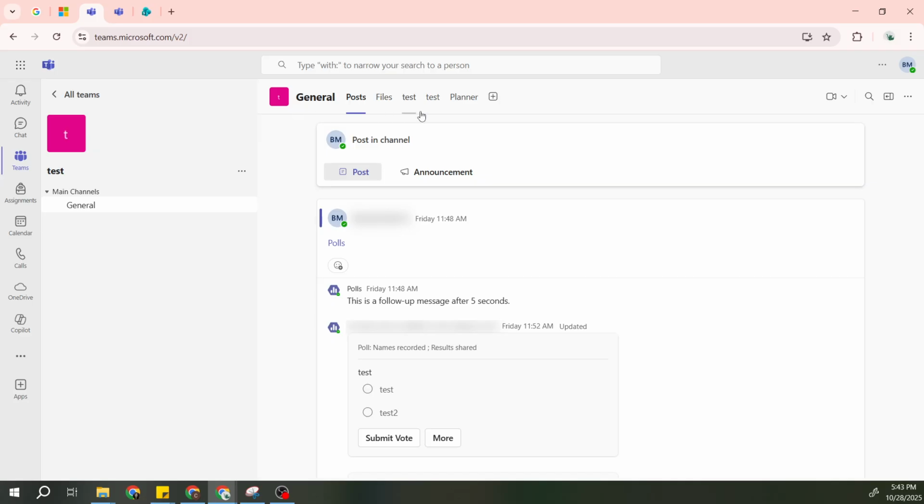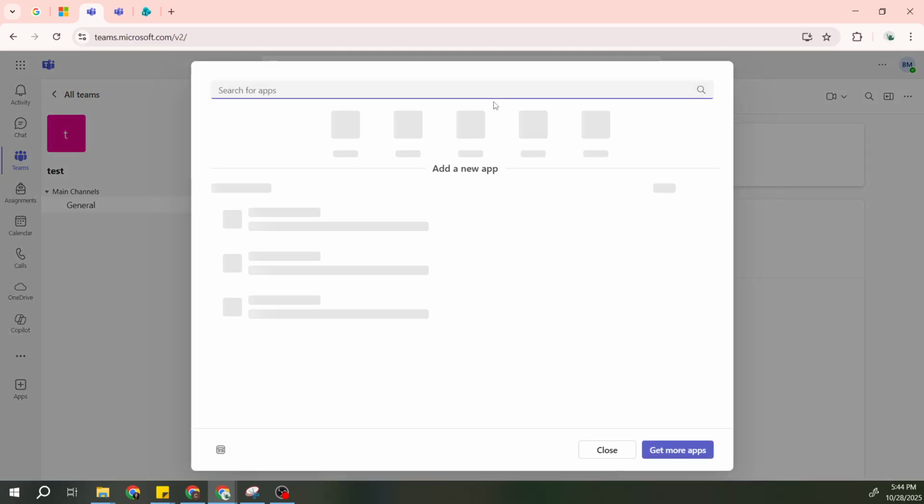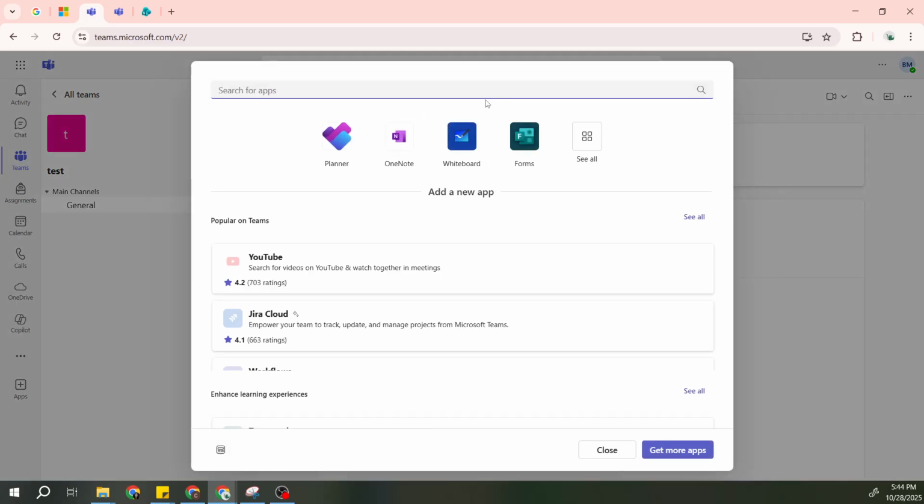Now that you're in the desired channel, look towards the top of the channel interface. You'll find a small plus sign, often referred to as the Add tab button, positioned here. Clicking this plus sign opens up a new window that allows you to add various applications and features to enhance your team's functionality within the channel.